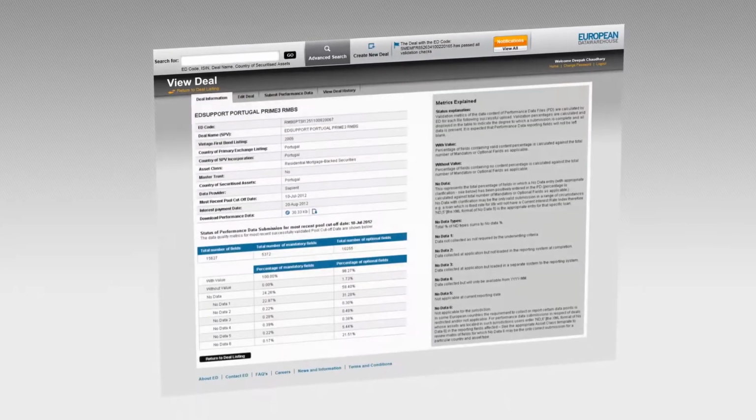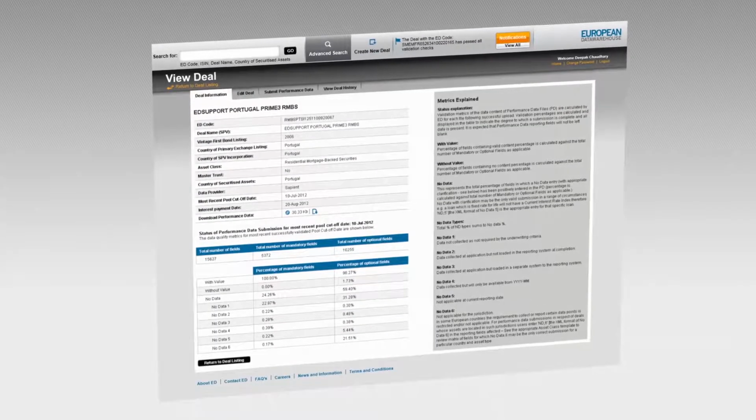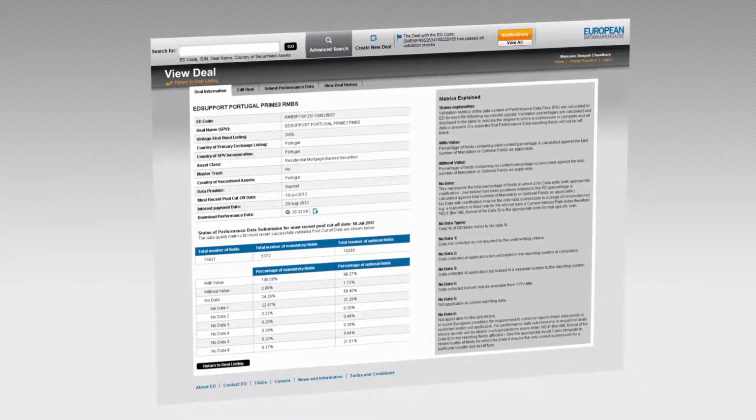Through technical working groups, the ECB creates the templates and taxonomies that are used for reporting data.